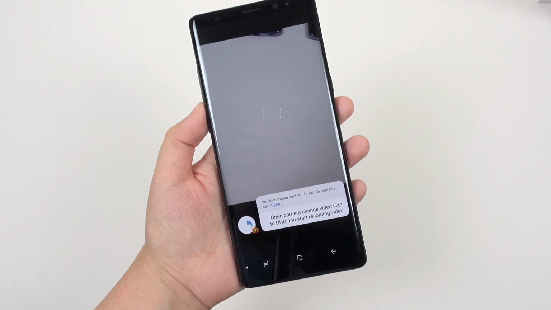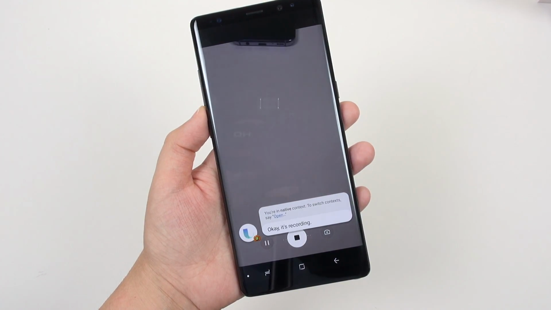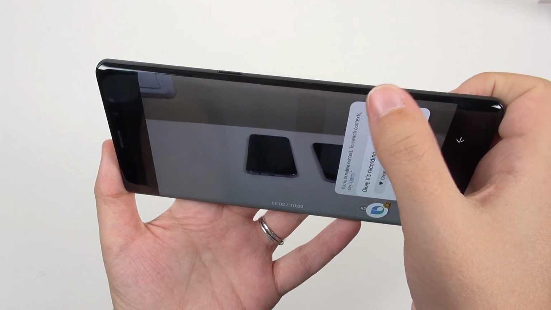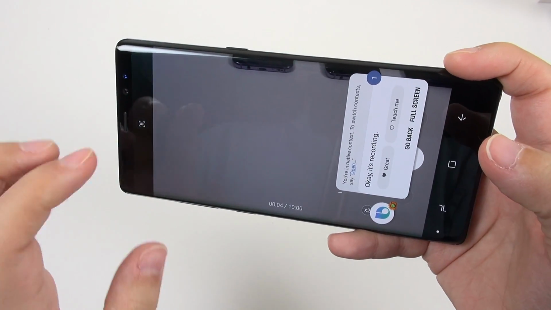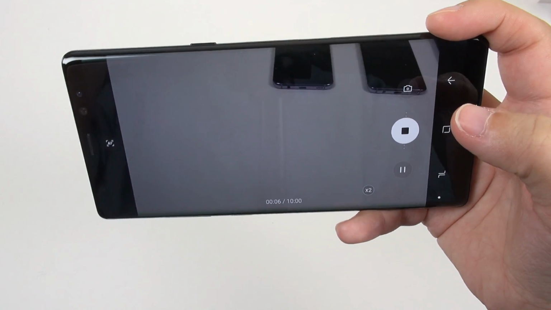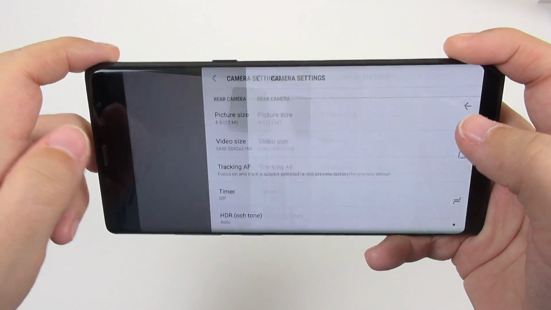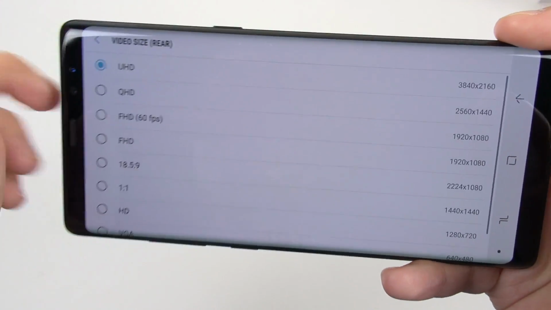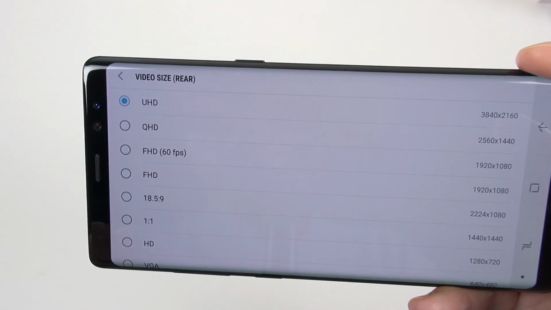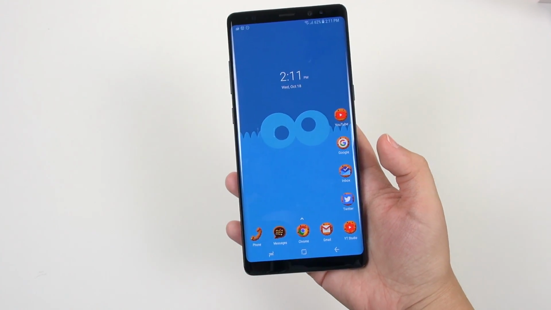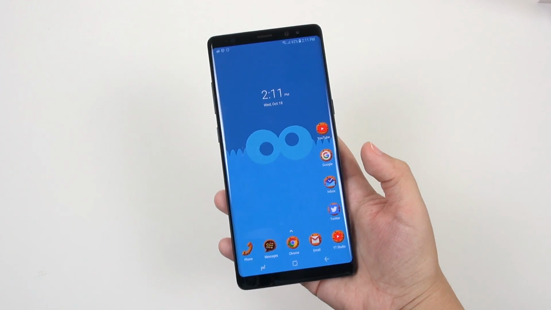Opens camera, changes the setting, and says, okay, it's recording. So that's pretty cool if you need to be hands-free, for example. If I push stop right here, I can go and show you that it indeed did change the settings that I wanted it to. So there you go. Ultra HD.